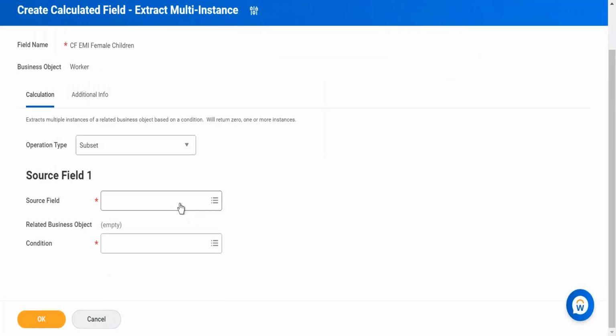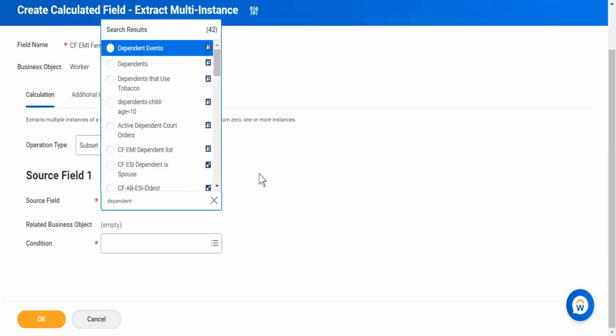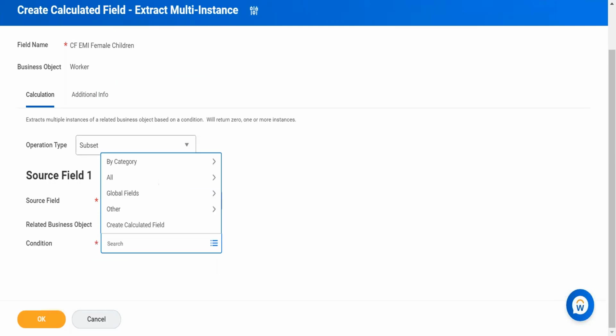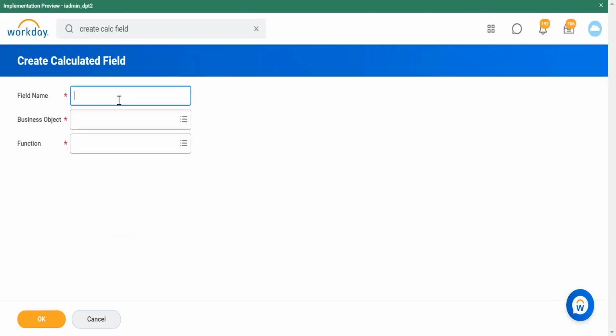So the source field here is dependent, right? I'm pulling an instance of those dependents. So my true and false condition should be built on... why should it be built on the worker? Remember, I said it should always be built on the related business object. Sorry, I missed that. The true and false condition should be built on the related business object. I noted that point also. So it will be true and false.